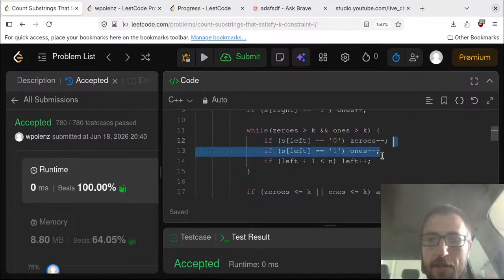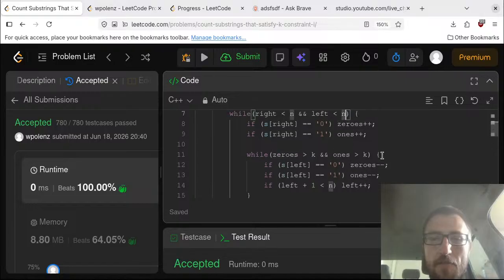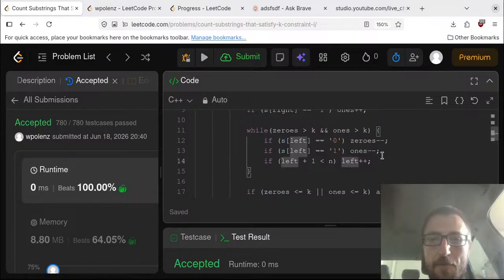probably only happens like once in a while or something. I'm not quite sure. We'll come back to that. I thought this only happens once, but it actually happens a few times, which is kind of peculiar. But anyway, so as long as both the zeros and ones are greater than k, then we're going to decrement and move the left side over. Okay.